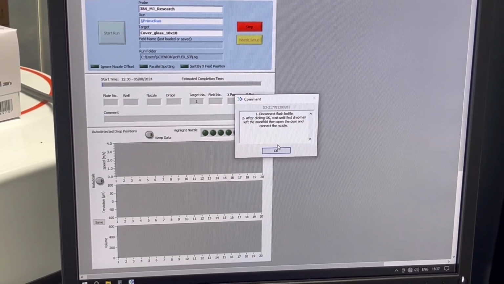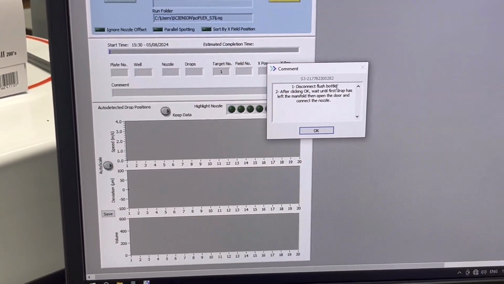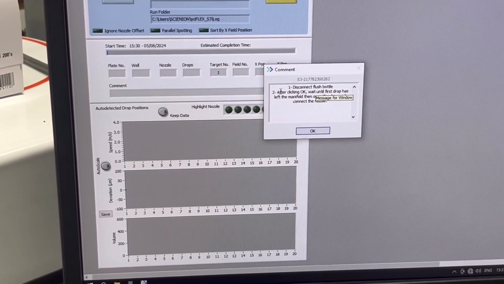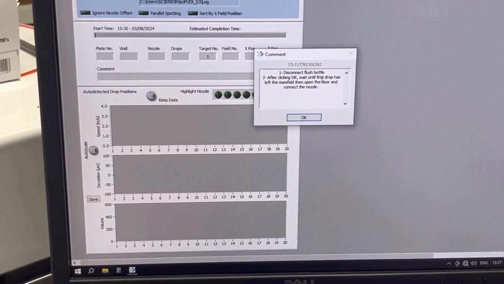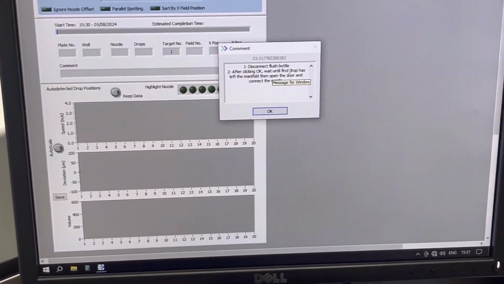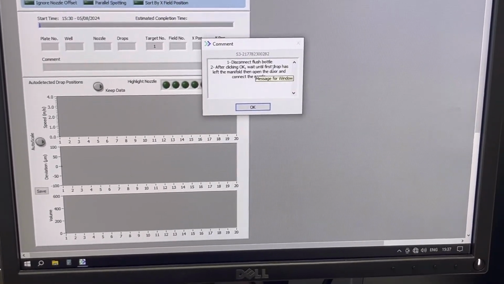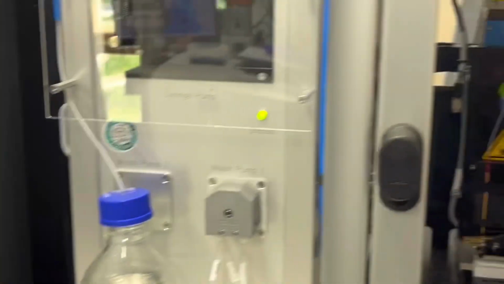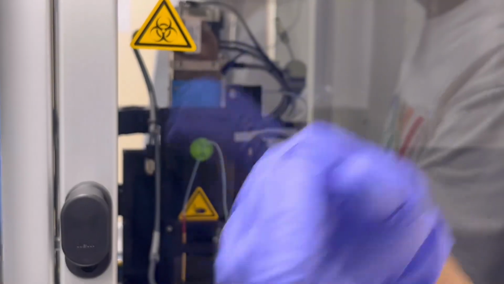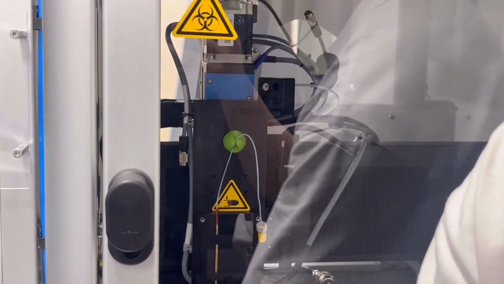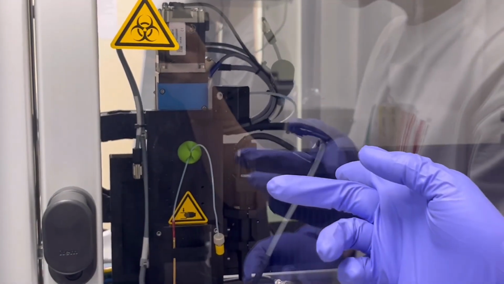You understand what they say? We already connected the first bottle, right? And now we will click OK and wait until the first drop. First drop means from the manifold, the water will go down, and we wait until the first drop, and we will open the door and connect the nozzle.